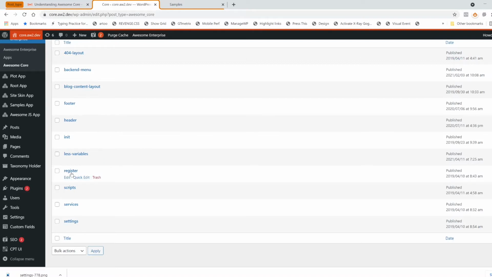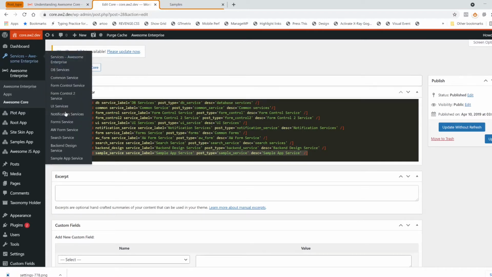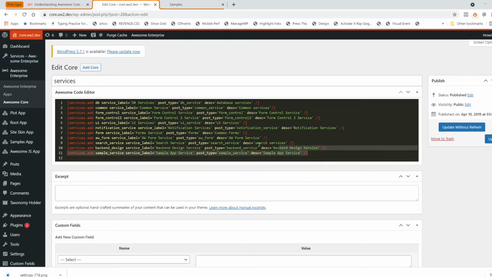Similarly, services module allows you to register various services that you want to use or create. So for example, here is the list of services that we have registered using this set of codes. Some of them are used more commonly, and you can create your own services by using service.add, giving the name through which we will be using the service and the other parameters, including the post type, where we'll create the modules.